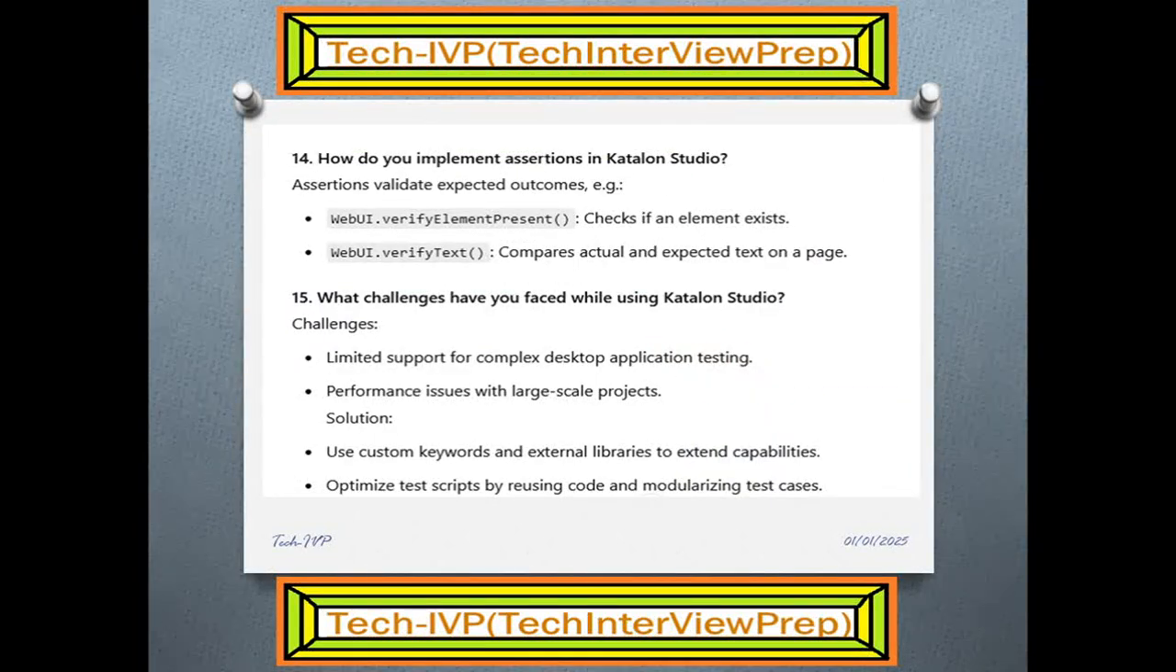Next question, how do you implement assertion in the Katalon Studio? So assertion we can apply using the verify element present, using the verify text. So both you can use.